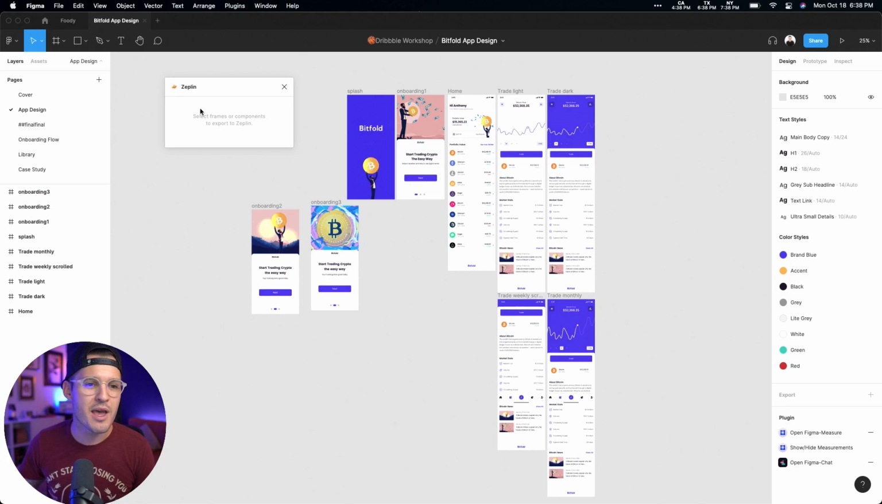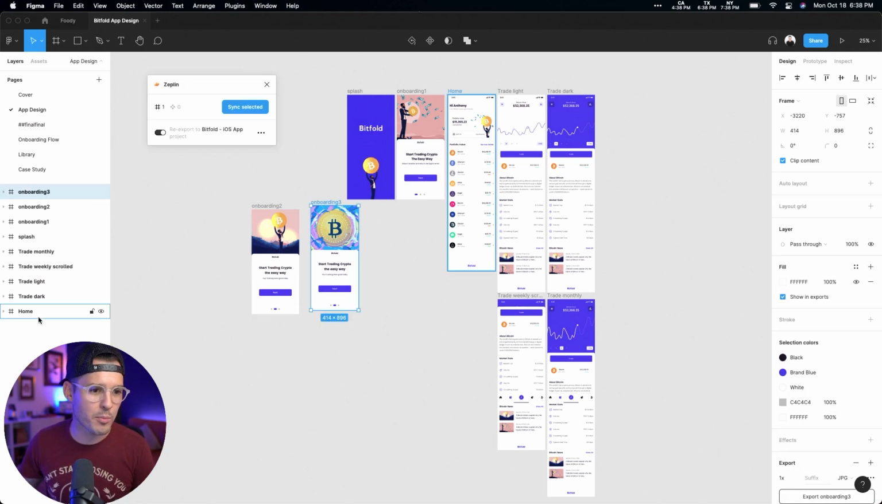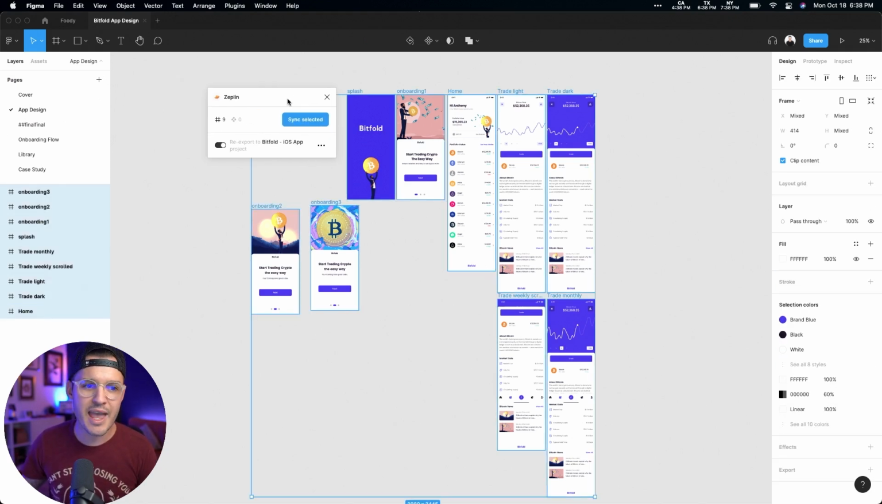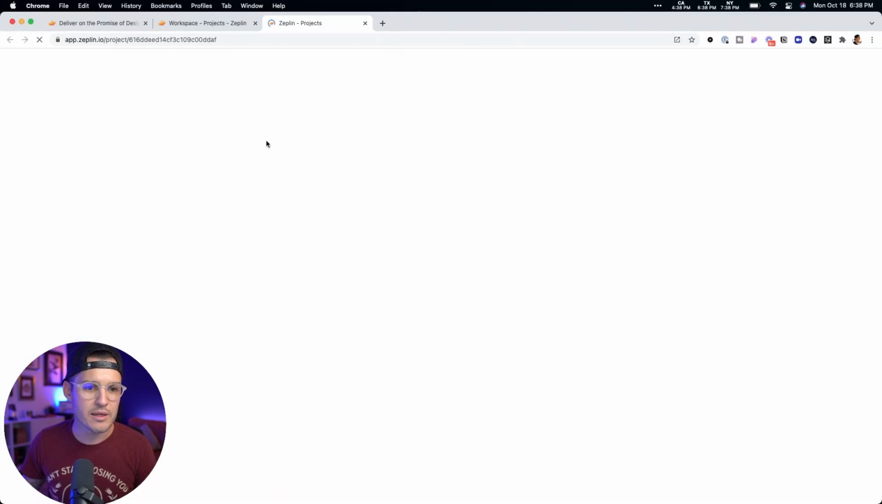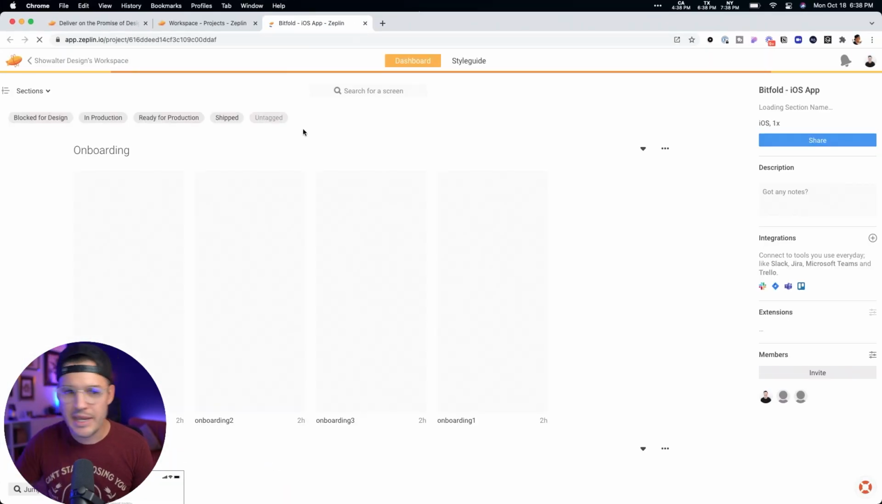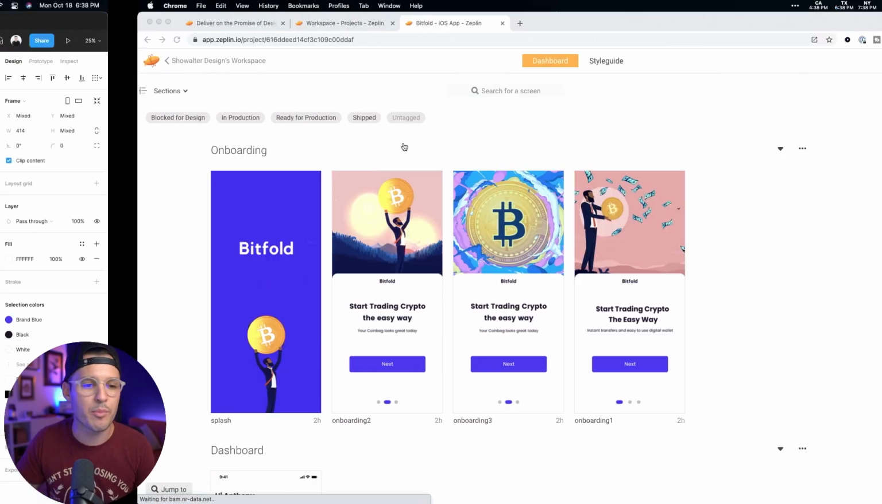So that's the process. But once I'm here, I'm gonna grab all the artboards that I want to export. And you can see when I zoom in, it says, this is going to re-export to the Bitfold iOS app, right? If we select a little something, something there, we hit that little Bitfold app, it's going to take us to that project, which is great.